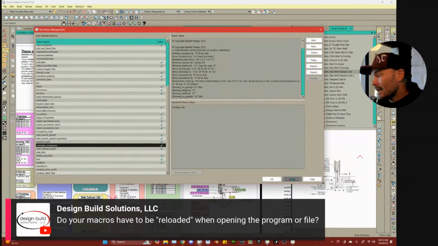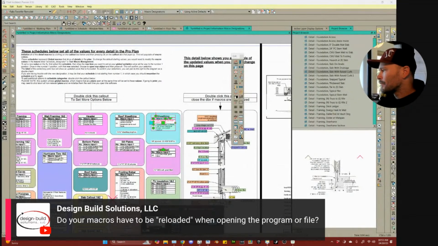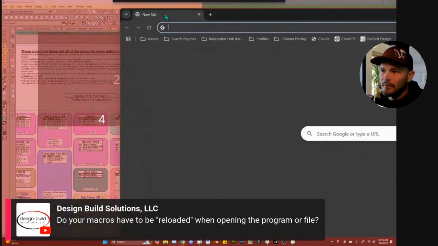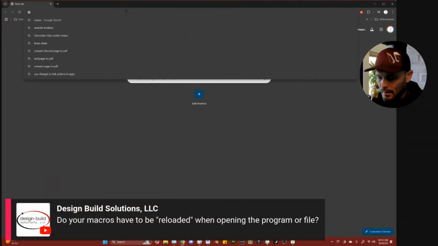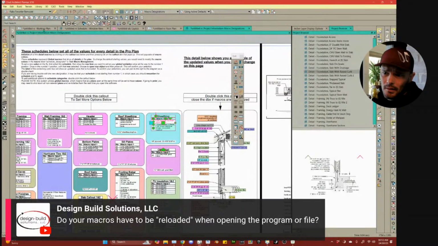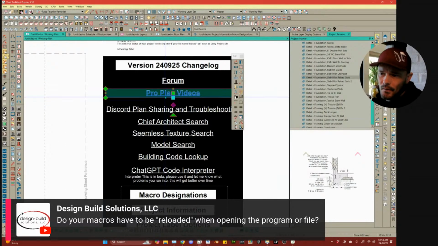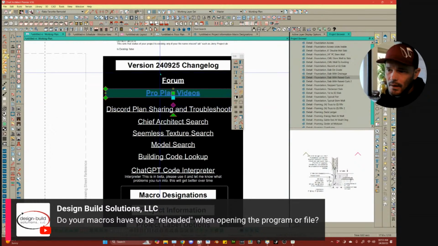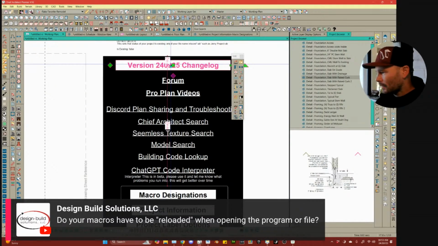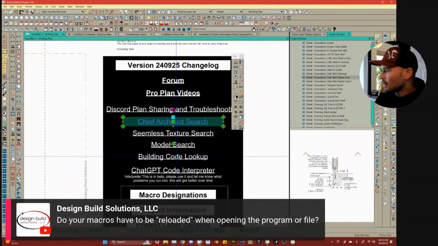You could take that code, drop it into my website, and have my website rewrite it for you. And what I mean by that is, if you come to the forums on my website, we have in here a couple different utilities. By the way, in the Pro plan, on our working sheet, over on the right-hand side, we do in fact have a bunch of links here. We've got links to Pro plan videos to help you out. We've got links to the change log where it shows the 350 changes for this version. We've got seamless texture search, model search, code lookup. I've got a code lookup or code interpreter bot built into my website.